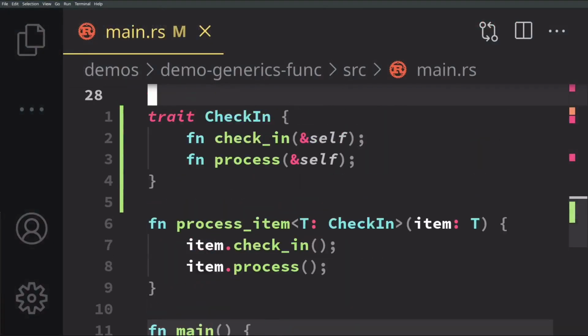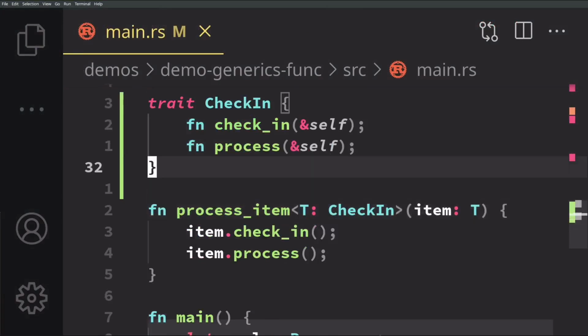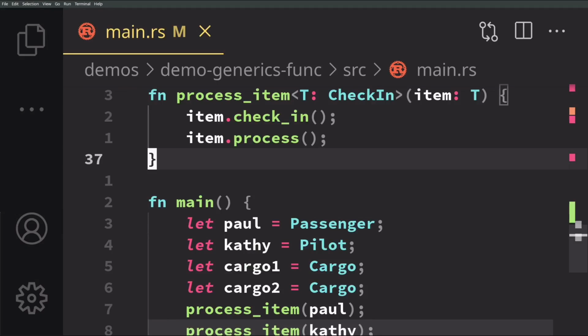If we go up to our process item function, whenever we supply some data that is a check-in type, it creates a separate process item function specific for that type. Since we're working with a passenger, pilot, and cargo type, we'll end up getting 3 process item functions, each one specific to these 3 types.